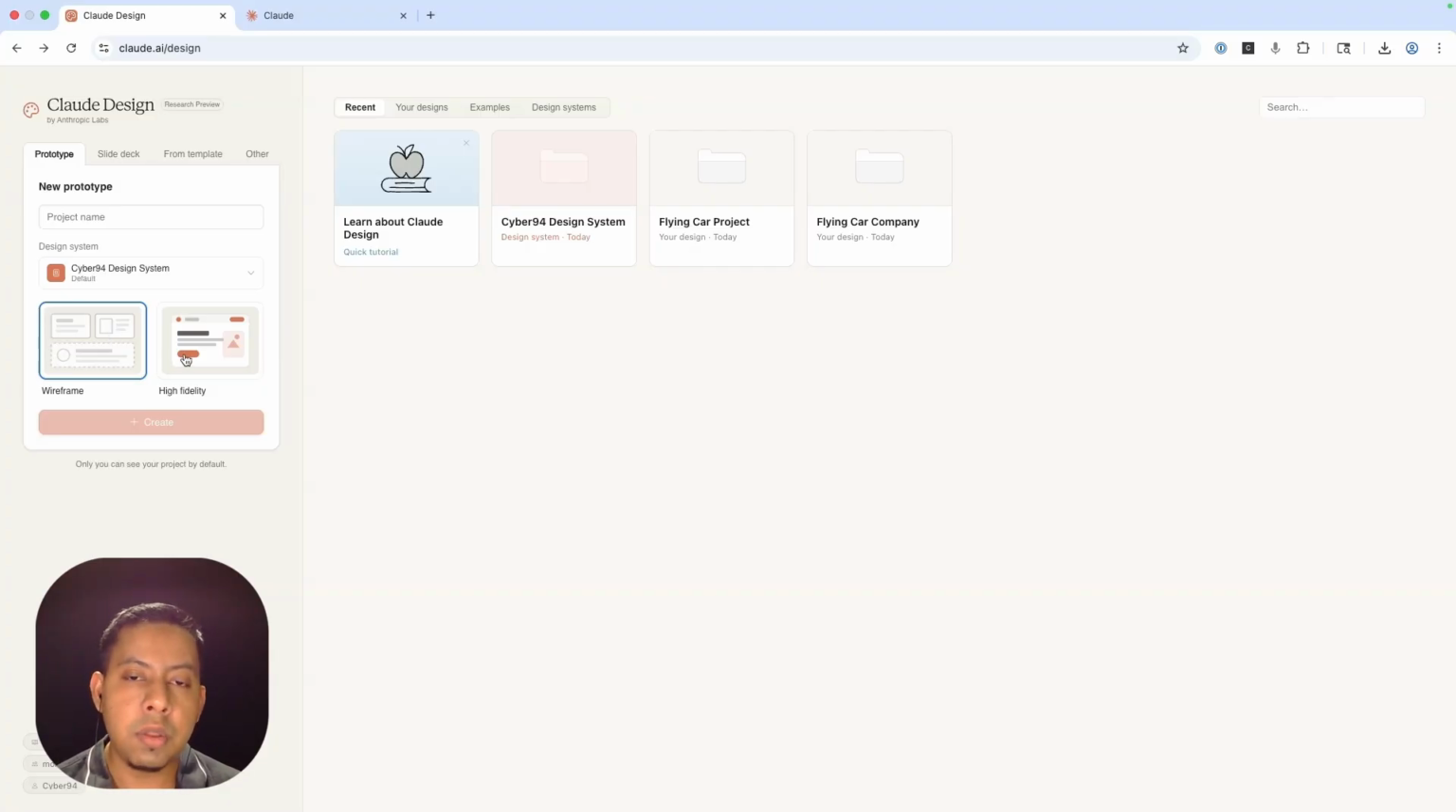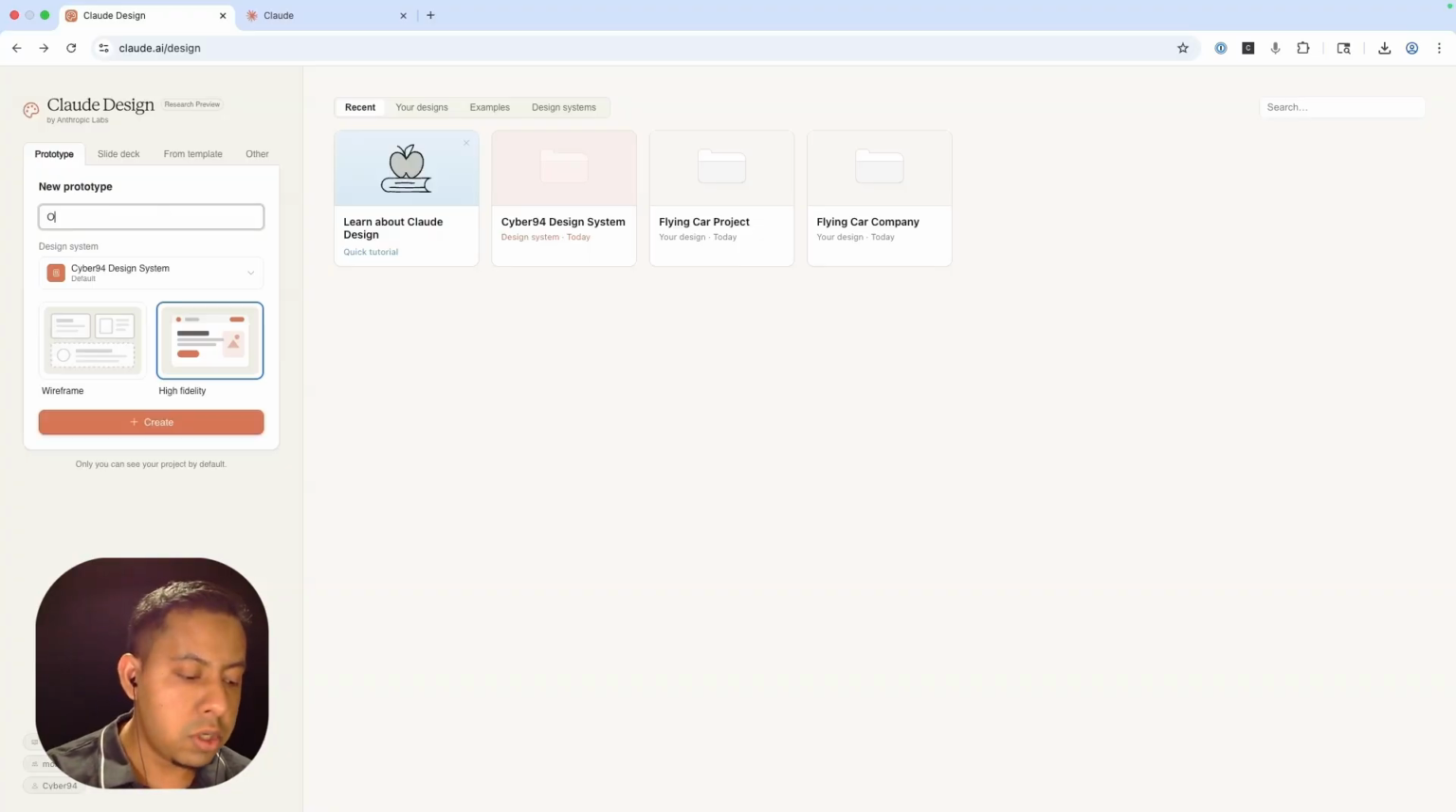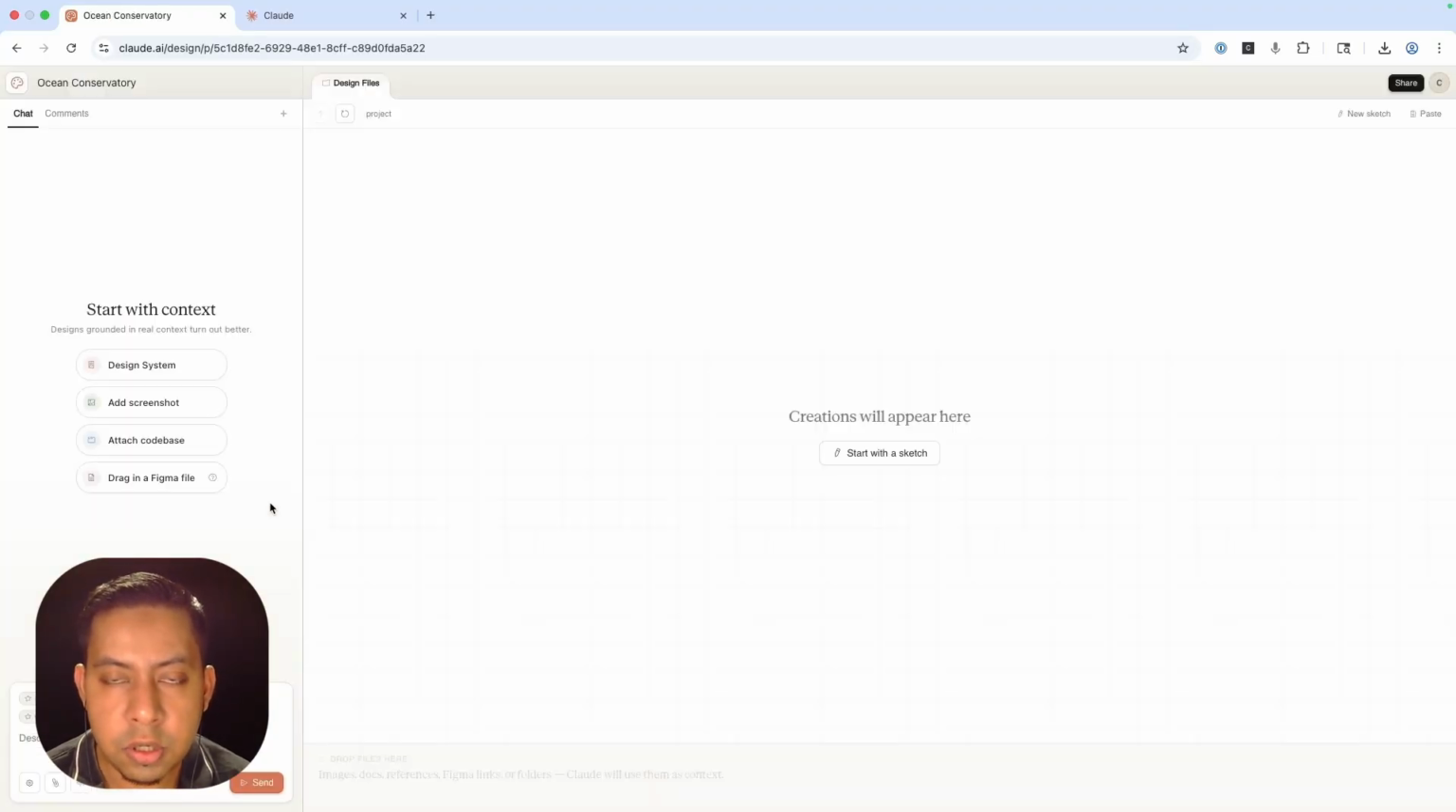But we're gonna generate another one, and hopefully I'm not gonna run out of my credit. I created a project for a flying car, right? Here I'm gonna create another project. Let's just make it fun. I'm just gonna build a website for an Ocean Conservatory. I'm just gonna hit create here. I'm gonna use my design system now.